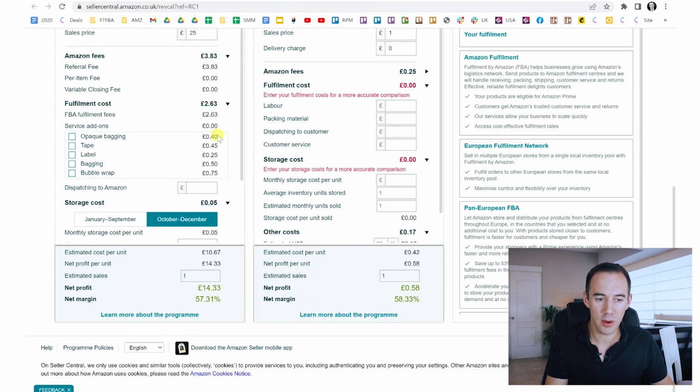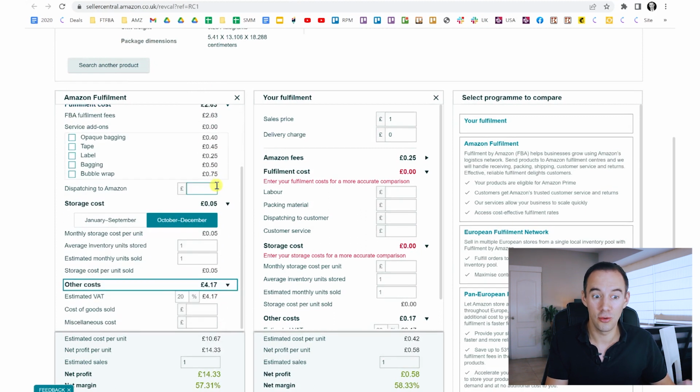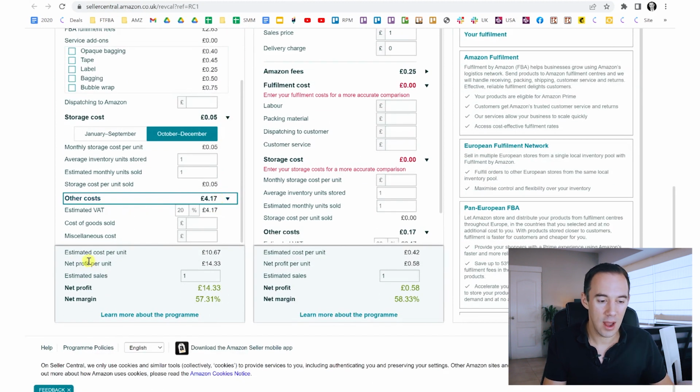So we've got a product, we're selling it for £25. We've got the Amazon fees of $3.83, FBA fees of $2.63. We've got some storage costs in there and we've got VAT. Now we've got estimated cost per unit sold. So we're going to have to pay the fees of £10.67 every time you sell it for £25. And then what it's saying is net profit per unit is $14.33.